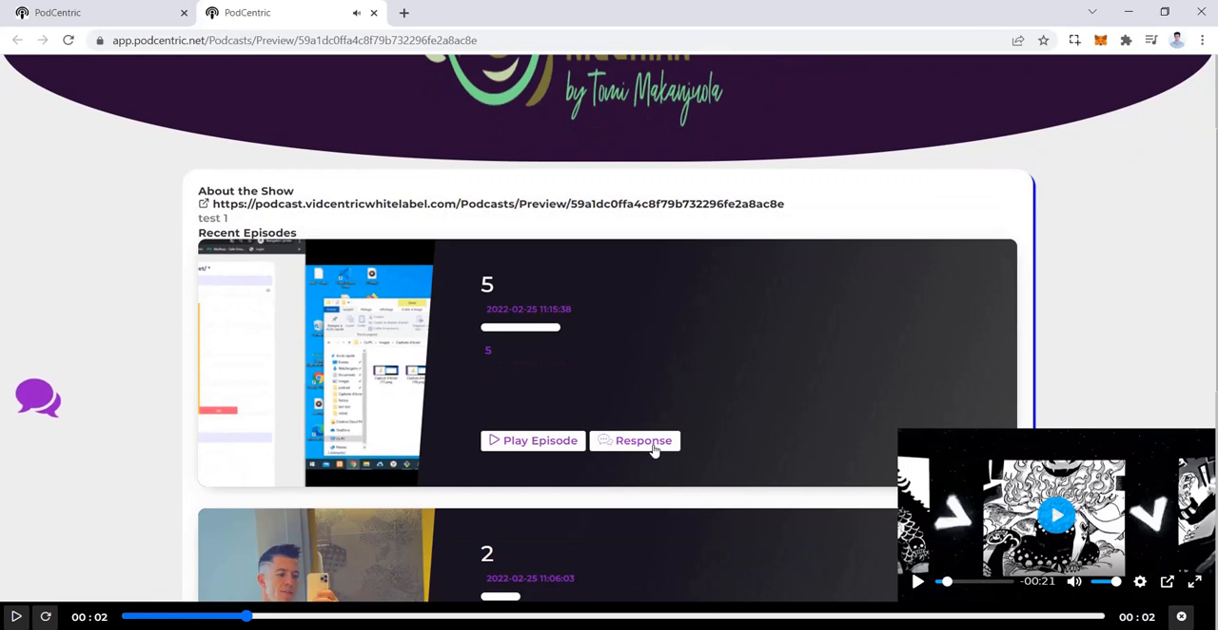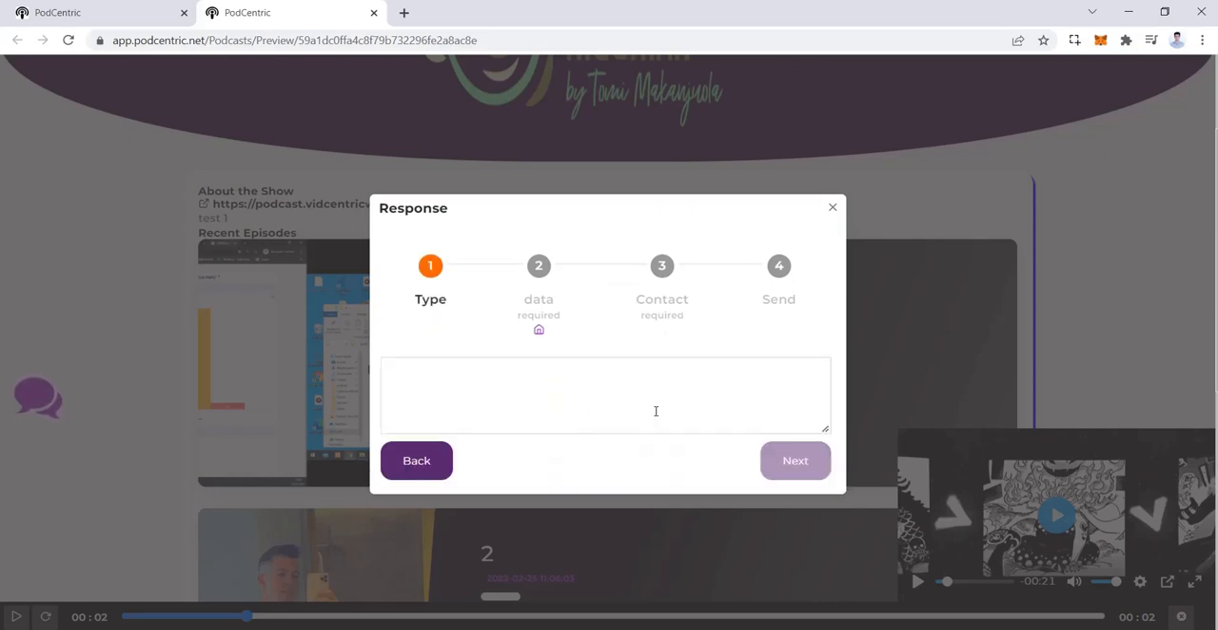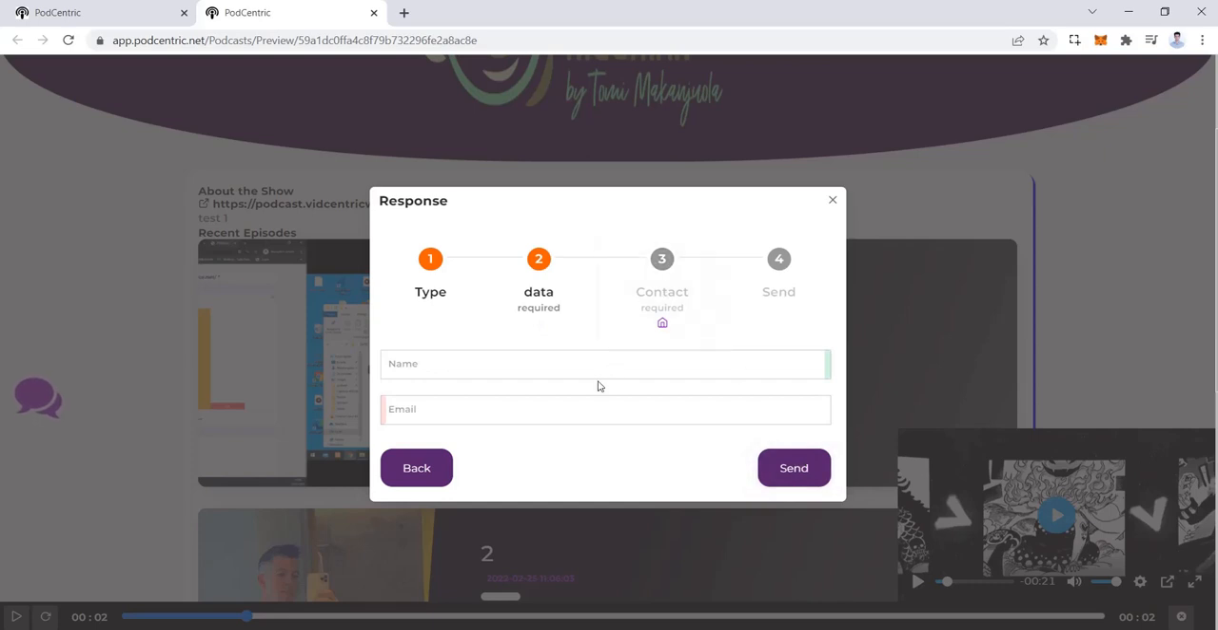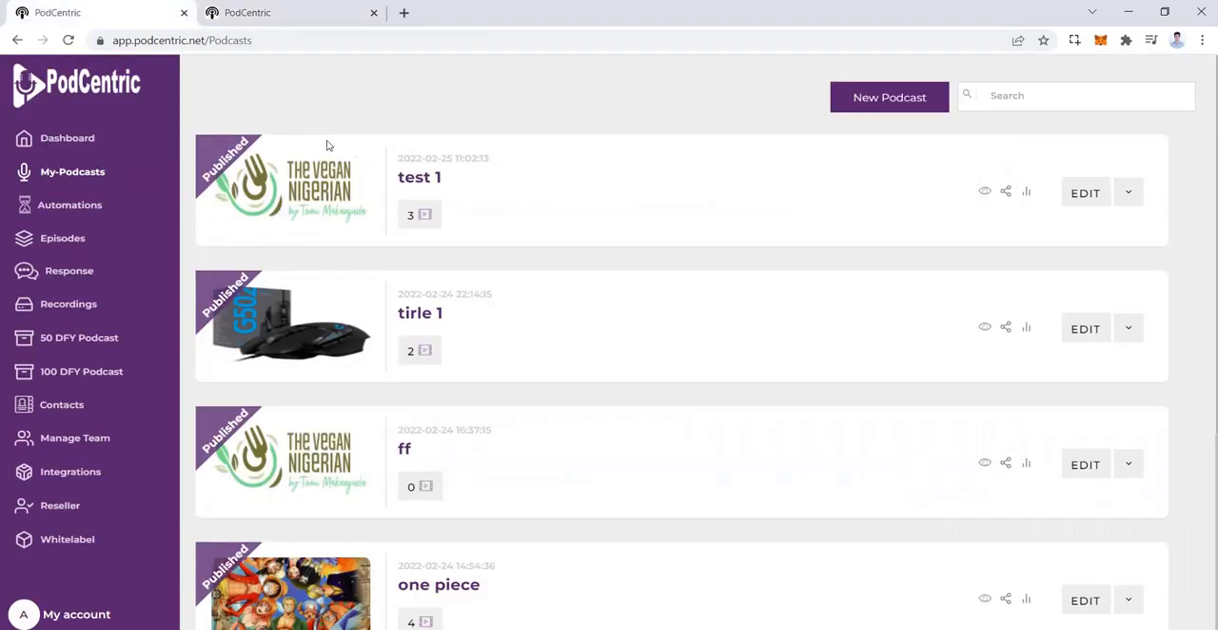Here we can send a response, and the response can be audio, video, or text. I want to try with text. You can type something like cool content, and next we have the contact. I can say my name here and my email if I want, and I want to send it. The response is sent now. You can see it here. We will have it here in the responses.